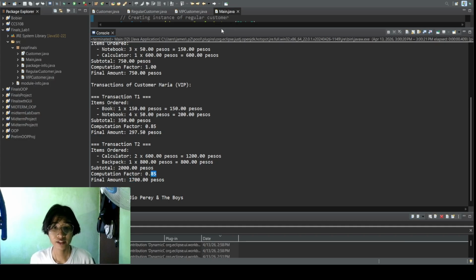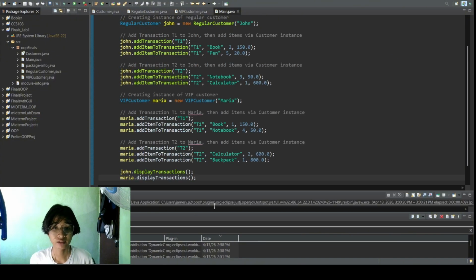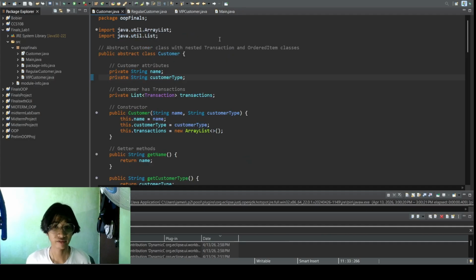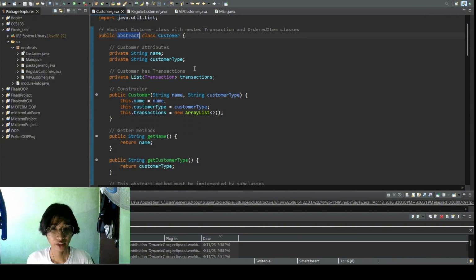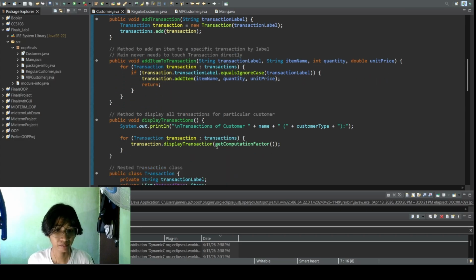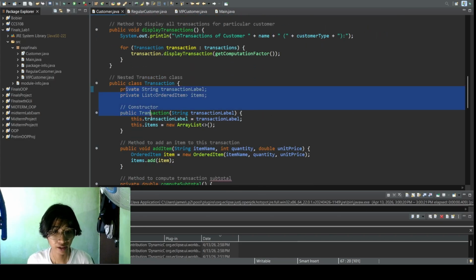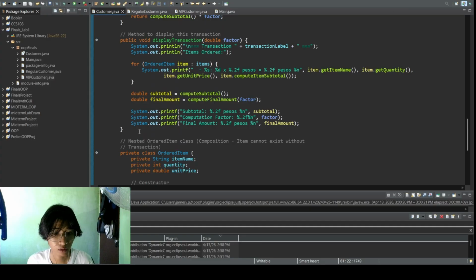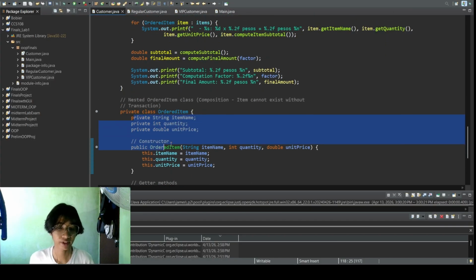And how does the main class communicate with the system? Well, basically, Main.java is only communicating with the Customer.java file, which is an abstract class, as we can see here, which has inner classes of transaction and ordered item. As we can see here, here's the nested transaction and the nested ordered item.